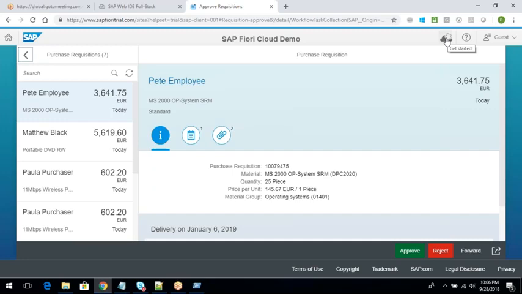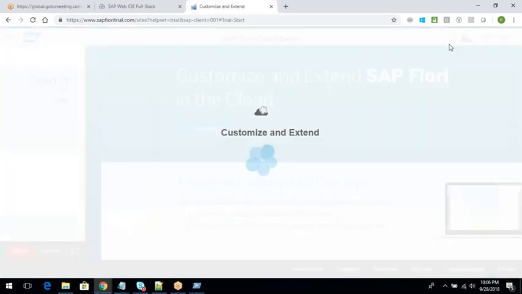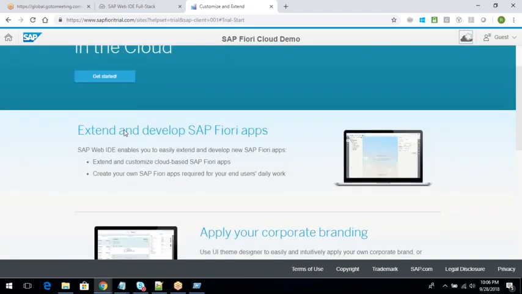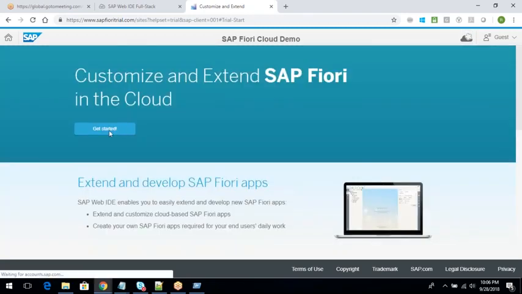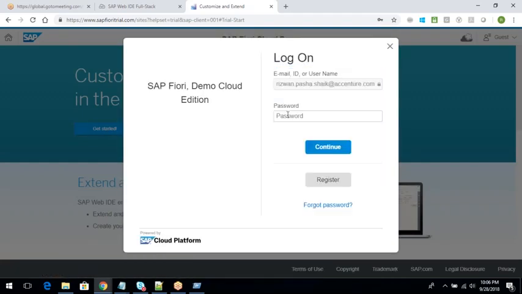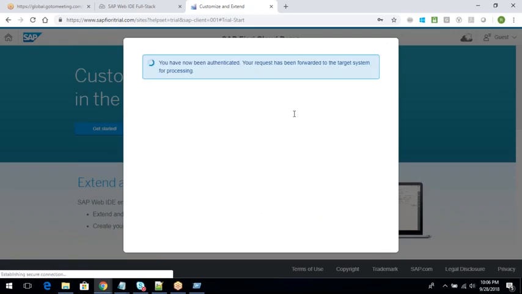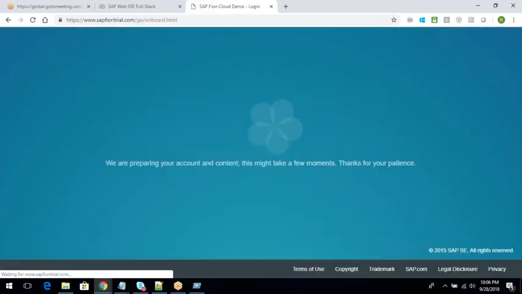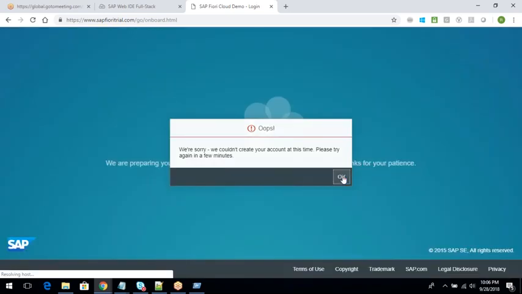Click this cloud symbol. Okay, and you can see the get started button here. Click this. Get started button. It will ask for the password, so just give the password. Now it is preparing your Fiori cloud demo for your practice of extension of the Fiori applications. It will load, don't worry.